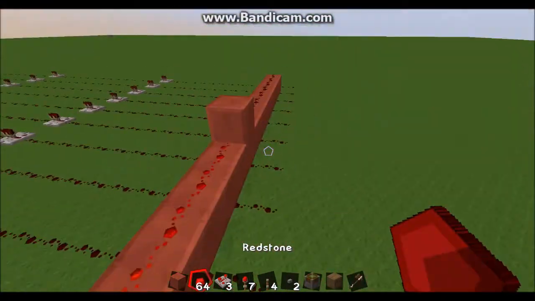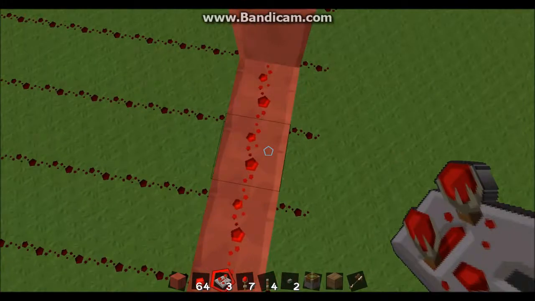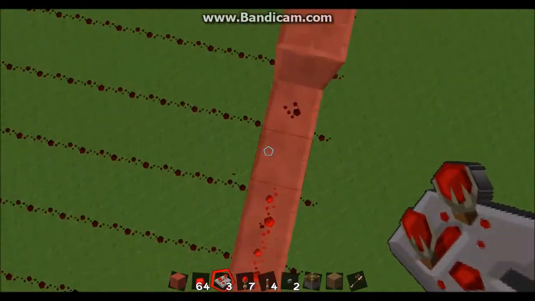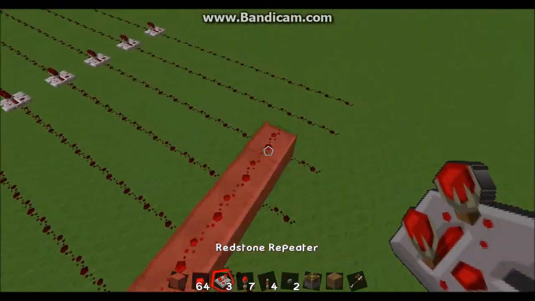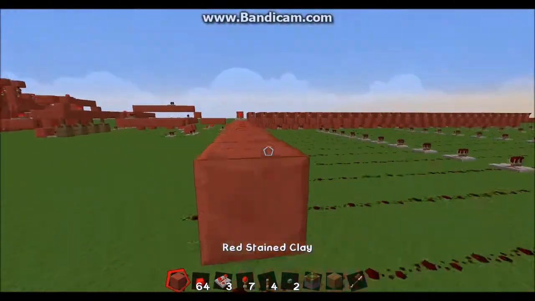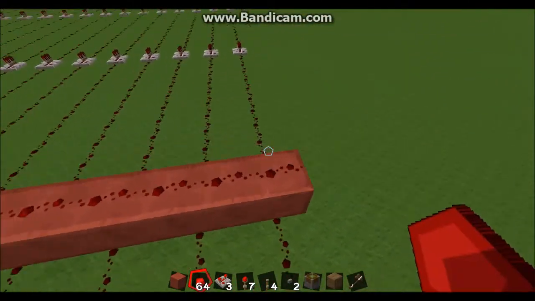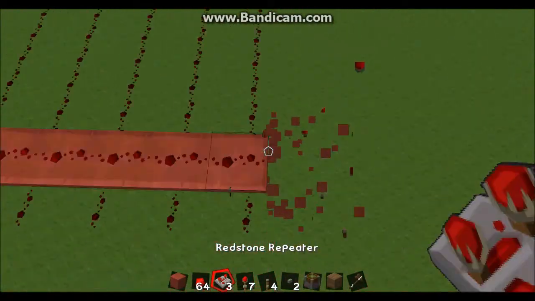Okay. I'll also put a repeater, say right here. Break this block, you don't really need it at all. And you're probably going to have to extend this just a little more. And it looks like it actually goes all the way, so that's good. Yes, it does.